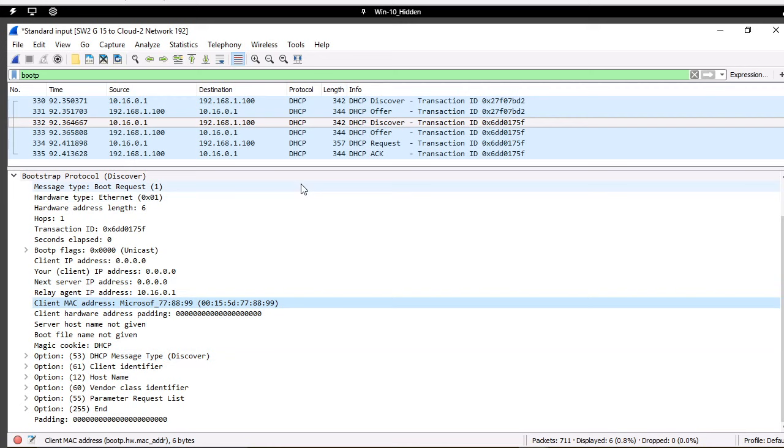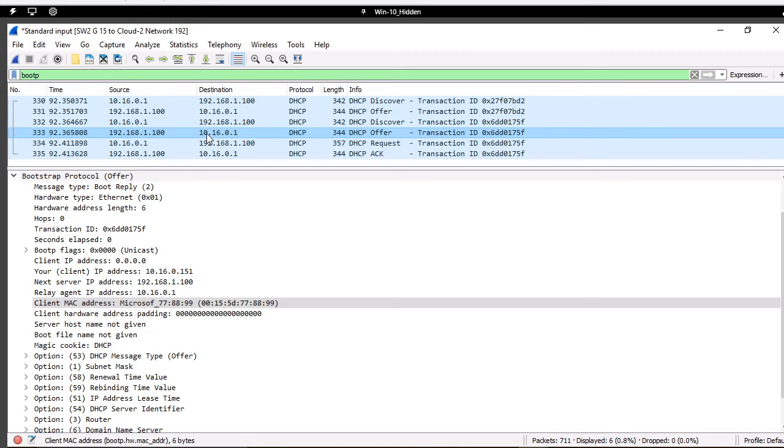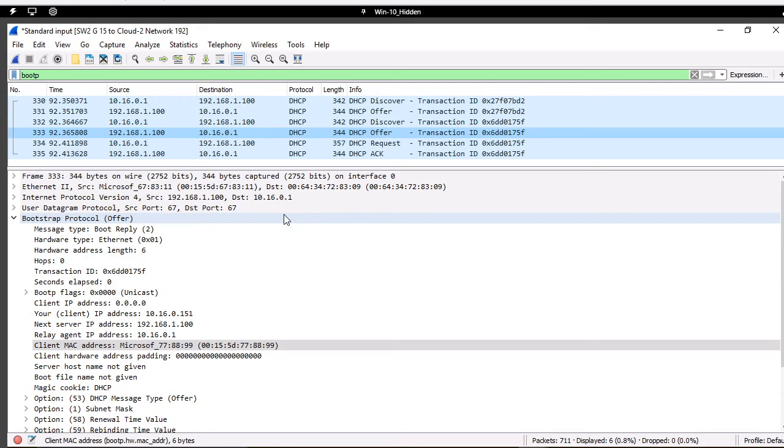If we go to the response, this is the offer. This is the offer coming from the DHCP server going back to the relay agent. If we take a look at the details, the source address at layer 2 is the DHCP server, and the destination address for layer 2, if we're going to be honest about this, is going to be the default gateway that the DHCP server, the Windows server, is using.